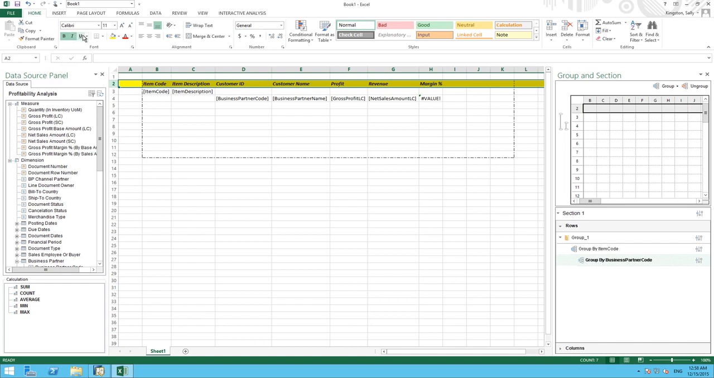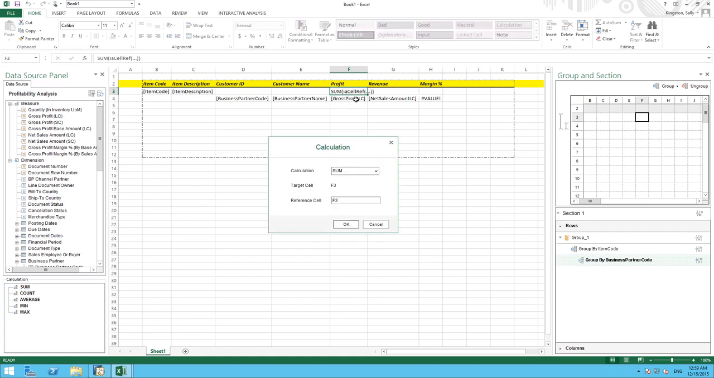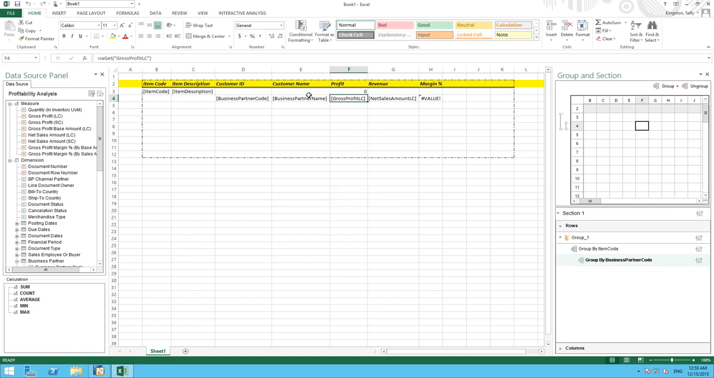We're now going to add a calculation to show the subtotal of our profitability. So under the calculation area, we can simply drag the calculation sum. And we need to make sure that we're going to reference our gross profit cell, which is F4. So we need to ensure that we reference the appropriate cell for our calculation. And then we're going to name this cell subtotal.